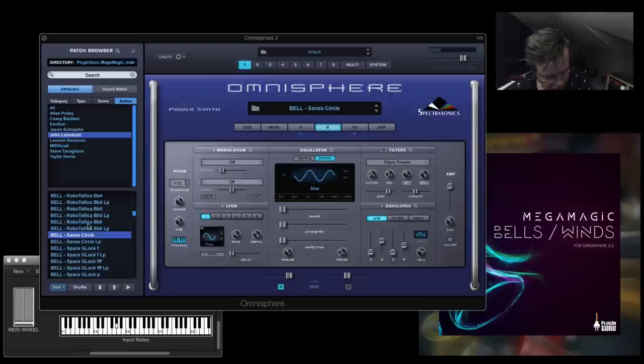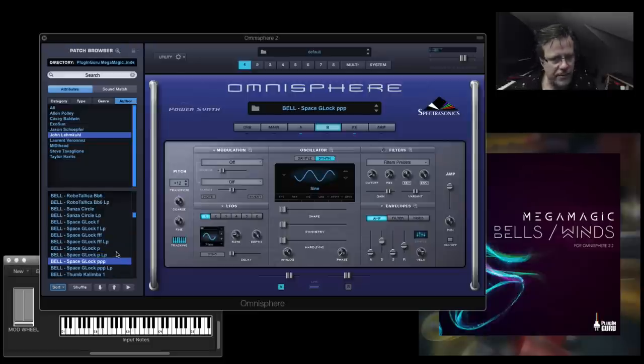This is using Sculpture. Isn't that cool? Now, Space Glock is one where I took a different approach. This is four different velocities in software using FM8. This is actually a patch that I made for the FM8 power pack that I recorded for this. And so you go from super soft.